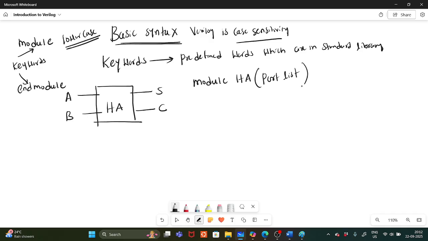Here, module is nothing but a keyword. HA is there, no? This is nothing but an identifier.